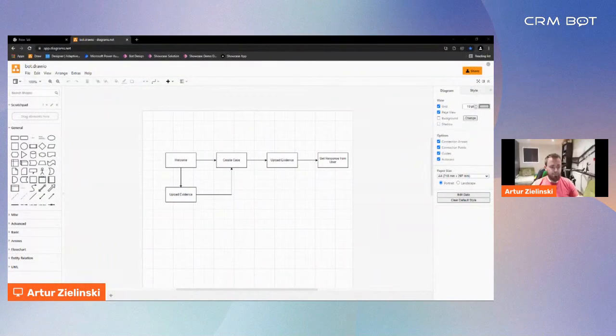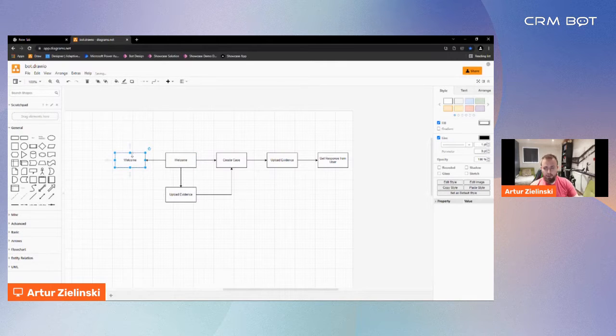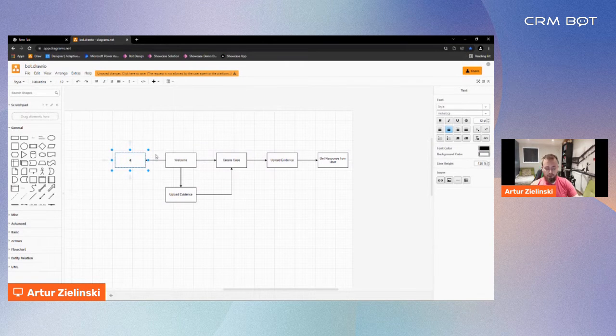I'm going to just share my screen now. And we can start by looking at our existing diagram. So this is what we've built last week, very basic welcome. Then we create a case, people can upload evidence, and then we can get responses from system users. So what we're going to do is essentially add an extra step here, and we're going to say authenticate.